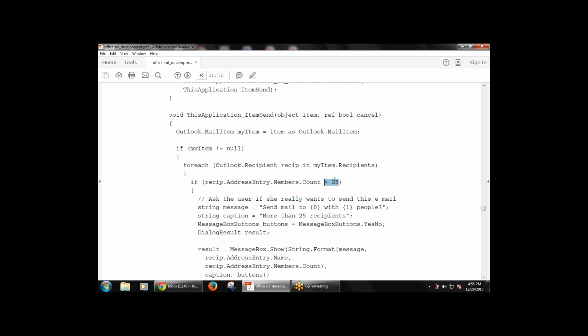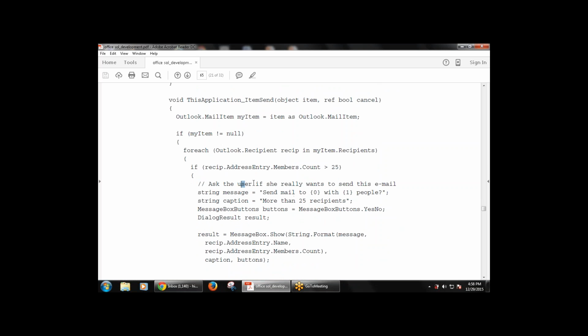If receipt.address entry.members.count is greater than 24, so if this entry count is greater than 24, ask the user if she really wants to send the email. This is the same category used for sending an email to more than 25 persons.